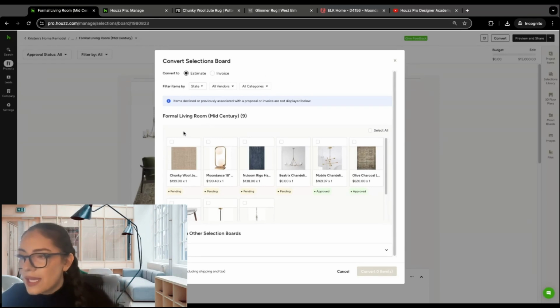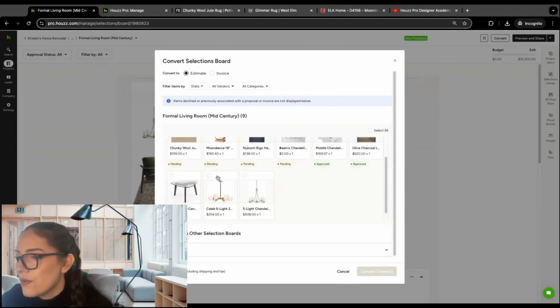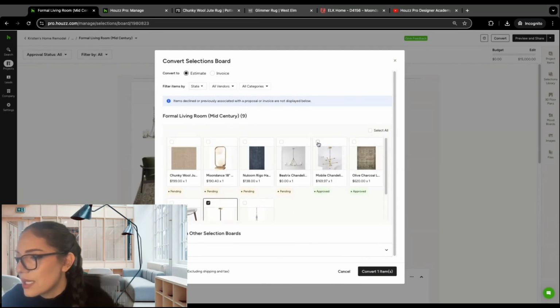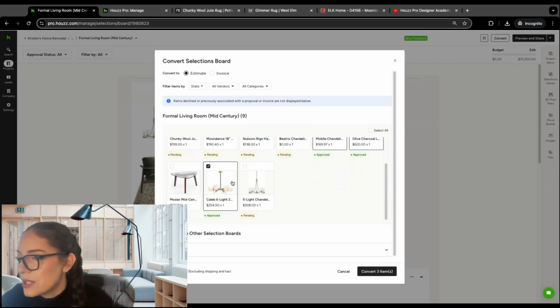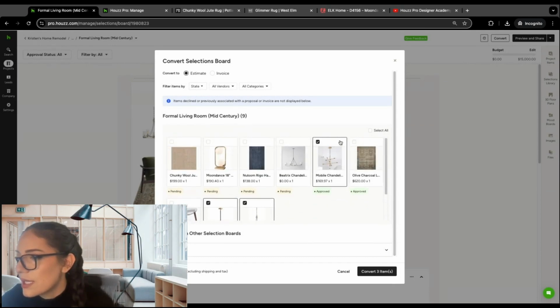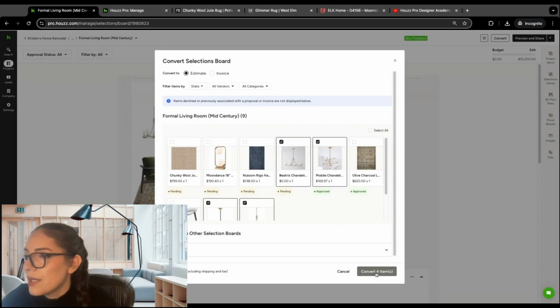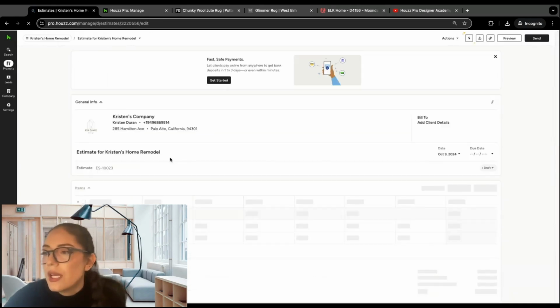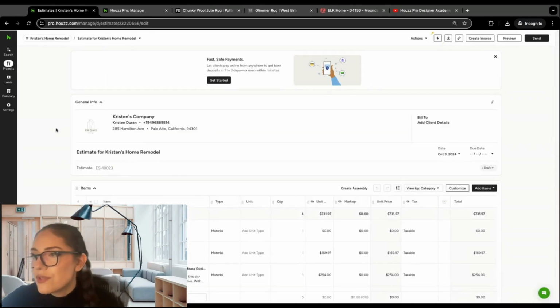But scrolling down, you'll be able to add in the items that you want to then go to that selections board. So you don't have to do all of them at once. You can say you just want to focus on those approved lighting items. If you only want to do approved items, you can just select the items that were approved. Or if you want to stay to a topic and just do lighting, you can just select the lighting options. And you'd click convert for items. Okay, and then it's automatically going to create that estimate for you.